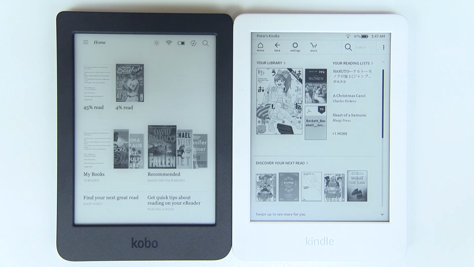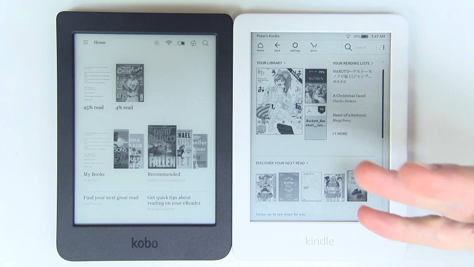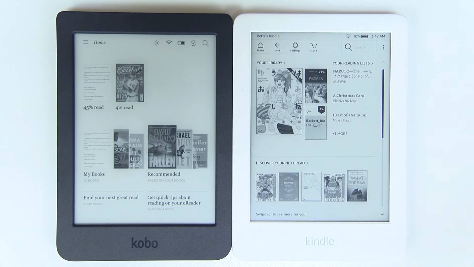These represent the two latest releases of both respective companies in the basic base model form, the Amazon Kindle Basic and the Kobo Nia. Today we're going to look at reading, PDFs, Glowlight, the store, and a few more things. How do they stack up? Let's check it out.